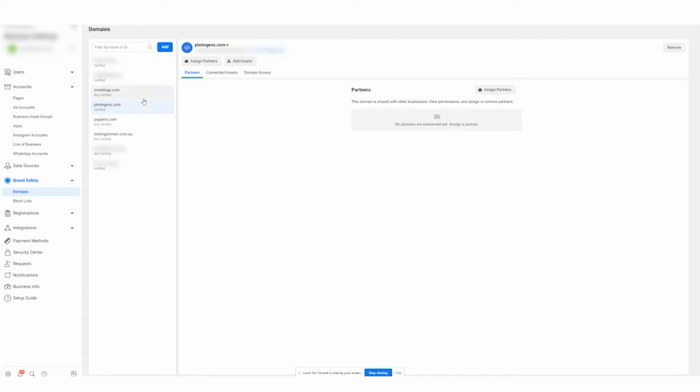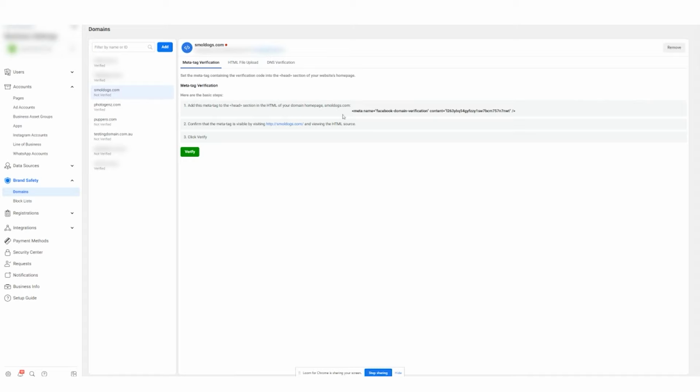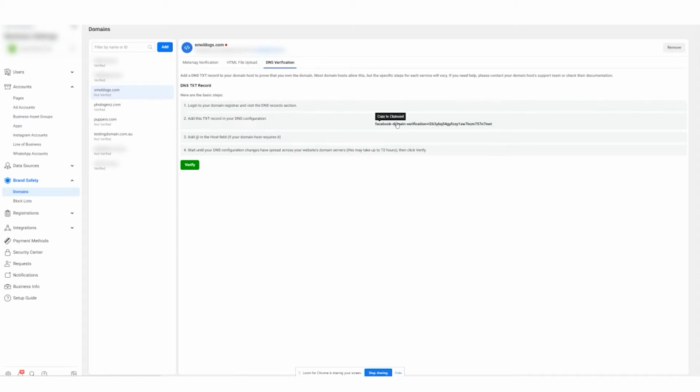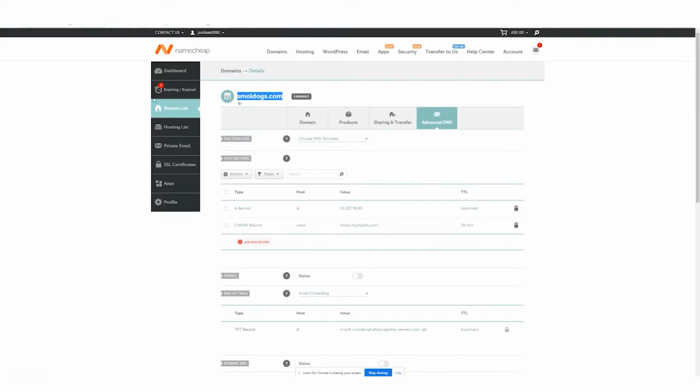Now I'm going to show you how to do it through Namecheap. So here's another domain that I just went out and purchased. Same thing again, guys. I'm going to go ahead and copy this. Now I'm back over here, and I've gone into the advanced DNS, as I mentioned. So it's either advanced DNS settings, or just have a look for DNS settings or advanced DNS.